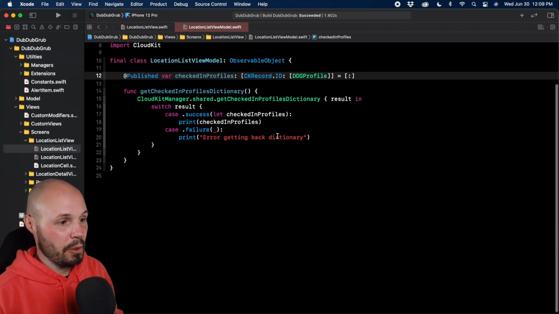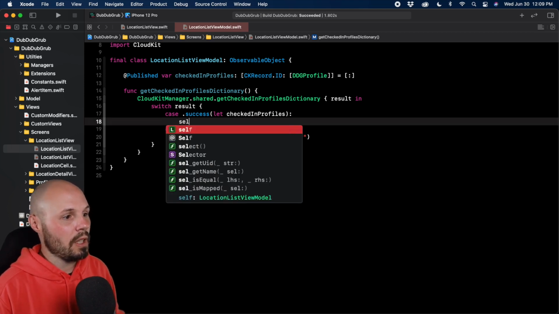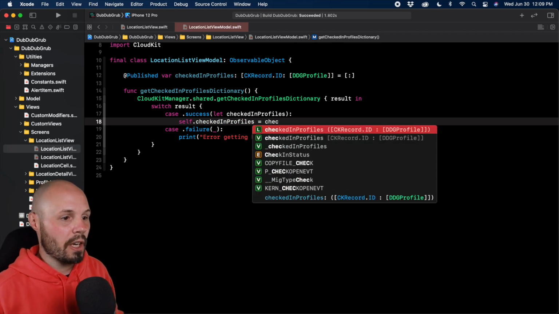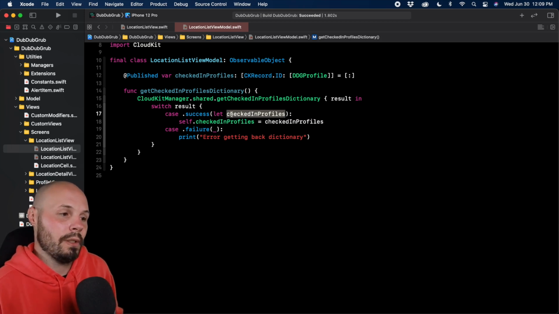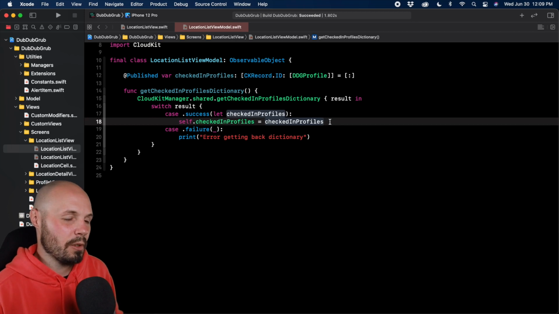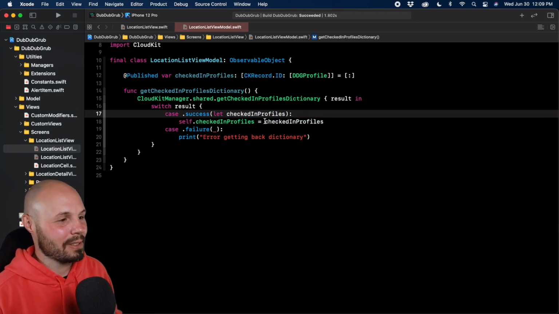So now what I want to do in the success case, instead of just printing it out, I want to do self dot checked in profiles equals checked in profiles, and make sure we do the local one, because the local one is this. Remember, they're named the same. If you want, you can name them something different, but I've seen best practices, they keep the same names, even though it's a little confusing. I would like to hear the rationale for that in the best practices, because anyway, get off my rant here.